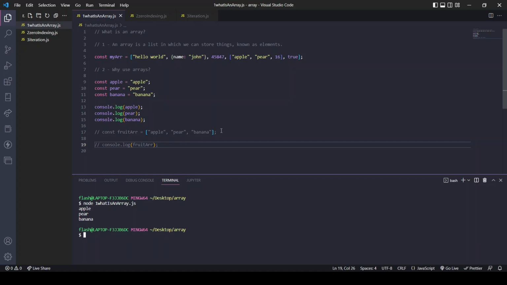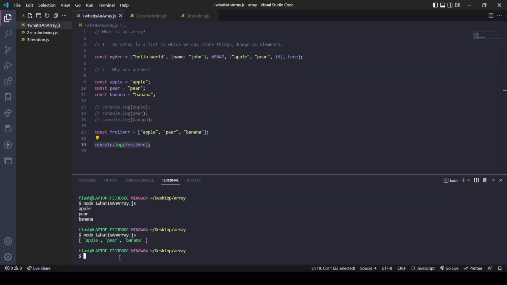So what I'm going to do is comment out this array, comment out these console logs, and then simply console log this fruit array. Run the code, and this is what we get. Apple, pear, and banana. But you see, the thing is, like these individual variables, we want to perform an action specifically on each one. Indeed, we want to access each element of the array.